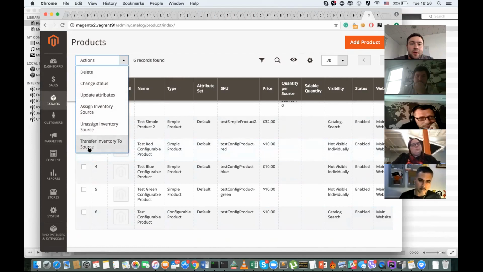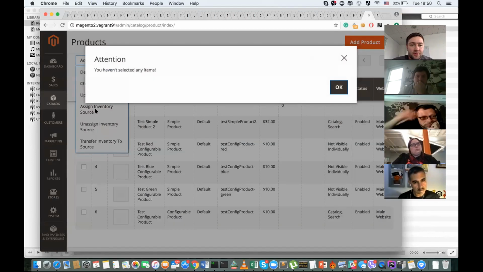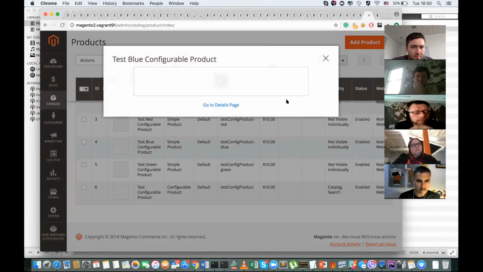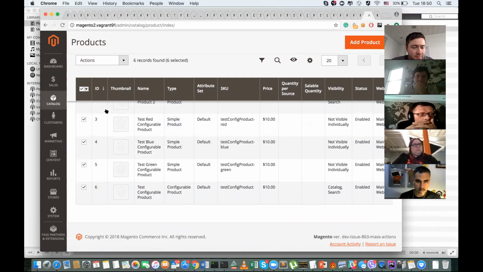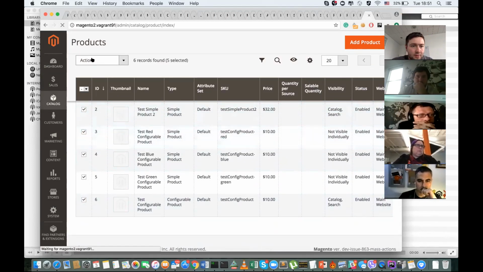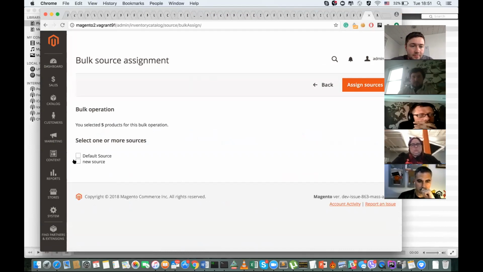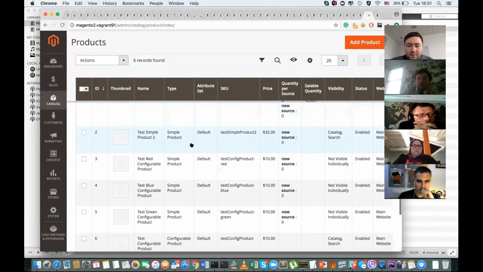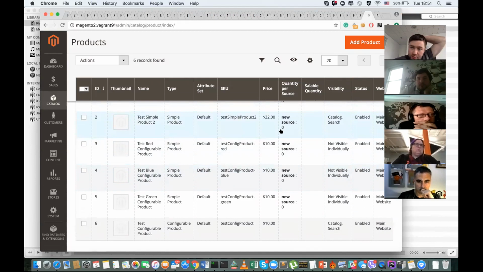And also another question, whether we need to have the assign inventory to source operation, like this one. What does it give to us? For example, you see that these products are not assigned to any source yet. And if we assign inventory to source, we will just introduce an empty source item, a source item with a 0 quantity. Let's introduce the assignment to the new source. And you see that we just added the 0 source item.